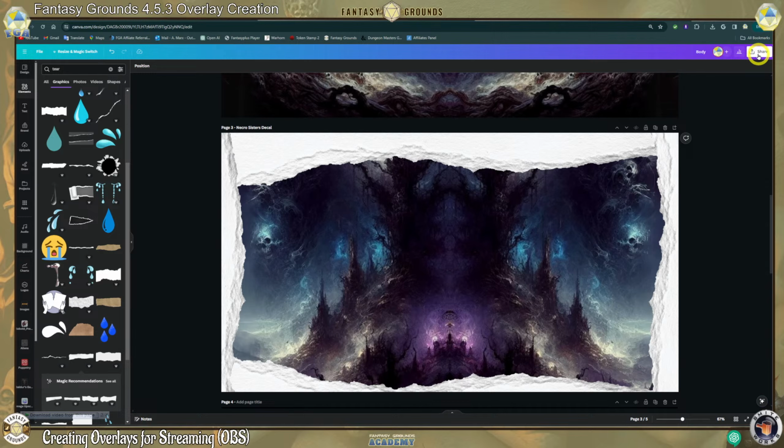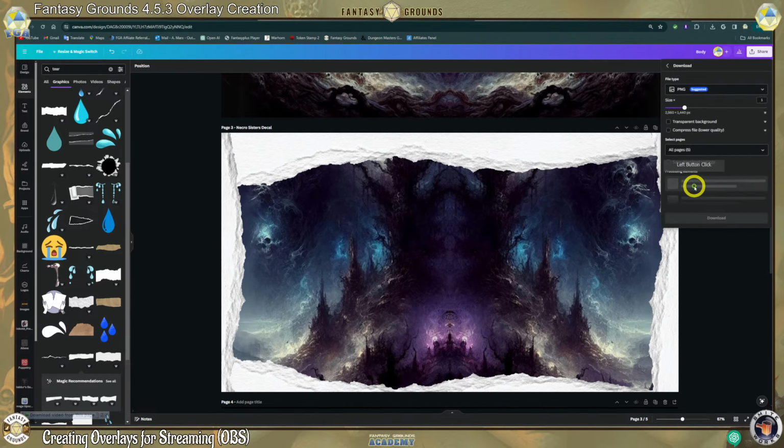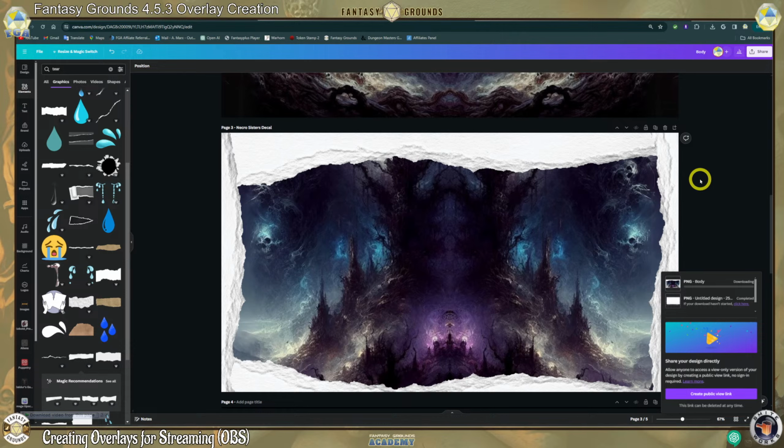So I'll go to download, just the images that I want to include. So what I'm going to do is do number 5 and number 3. And then hit done, hit download, and hopefully it'll send it to where I want it to go. All right, so that's basically the gist of that.